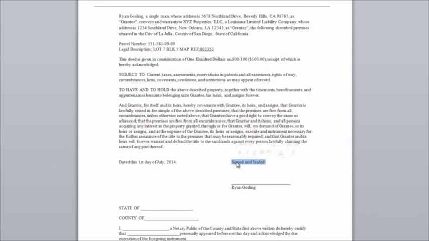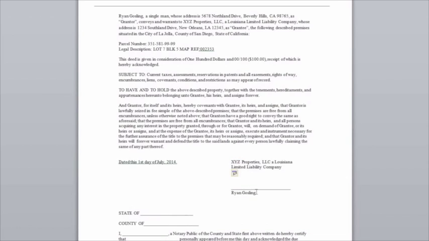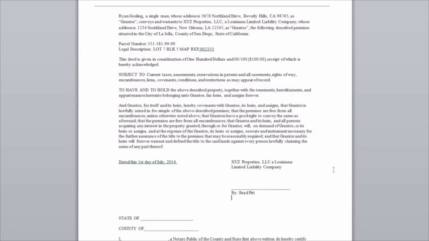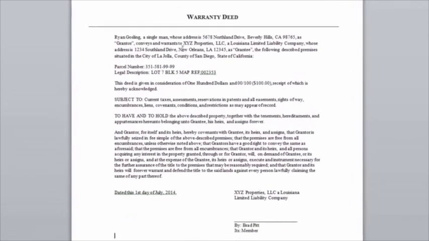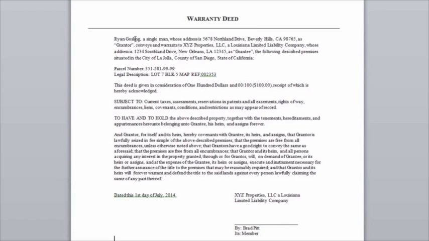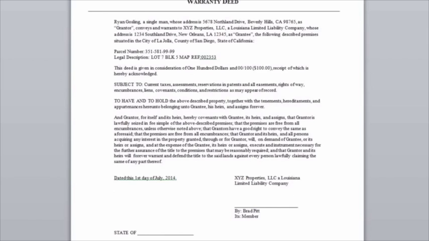It would look like this. Just like that. And then we're going to put by Brad Pitt, it's member, just like that. And then obviously all this stuff would be switched backwards, basically, so that XYZ Properties is listed first, and then Ryan Gosling is listed as the buyer, that kind of thing. But yeah, that's pretty much it.